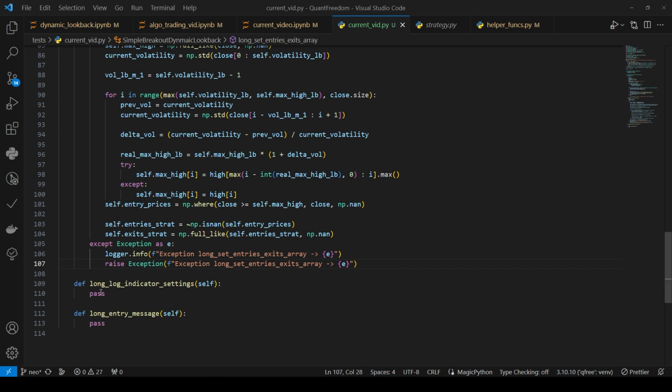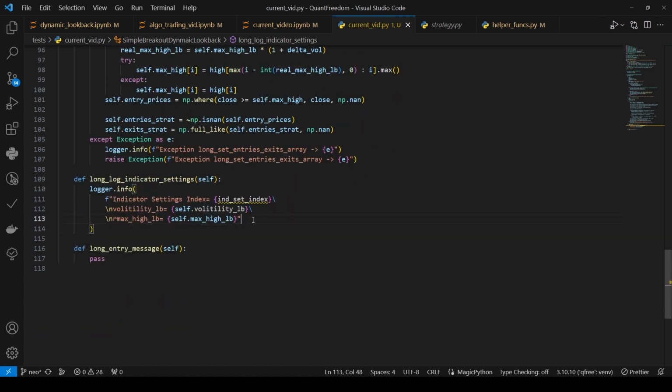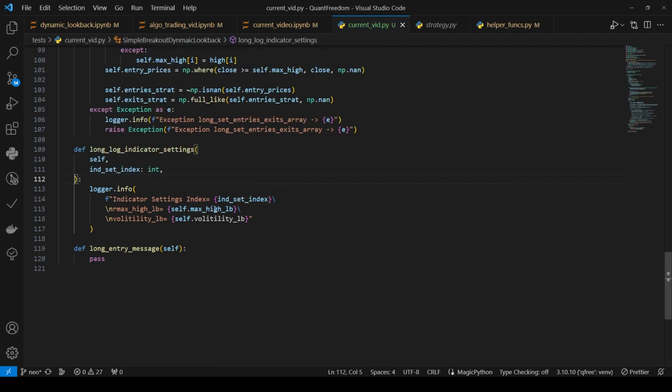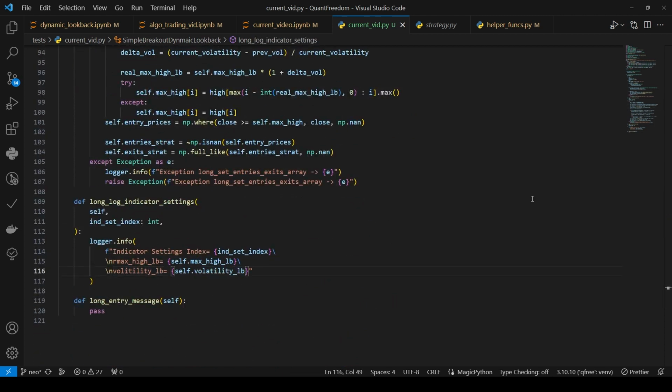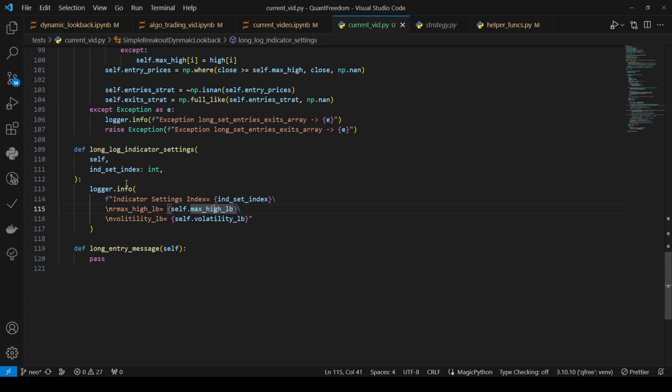Okay, and then for the rest of the long log indicator settings, what we're going to do is basically just do this. I guess we need this indicator settings index, which is going to be int, and volatility look back. And here what we're basically doing is just logging, because when we run through my backtester, we will be calling for the log indicator settings.